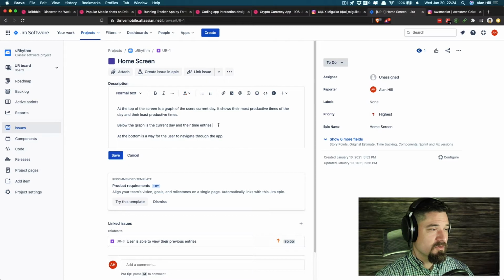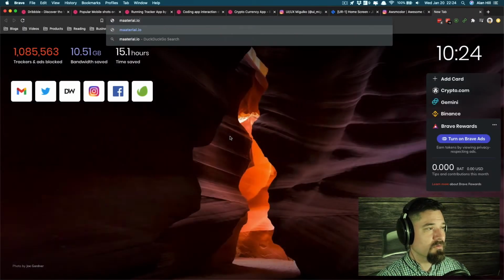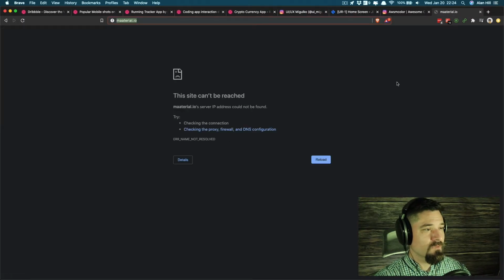Below the graphs, current day and time entries. Yep. And then at the bottom is the way for the user to navigate through the app. I'm actually thinking about that. I'm not 100% certain I want to do that. So material.io. Oh man, I wrote it wrong. Hold on.